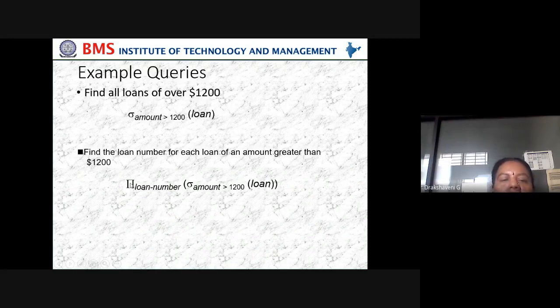So when we want a column, we have to use a project. When we want rows, we are using a select. So we combine both. In this query, they are asking for the loan number column and rows. Which rows do we want to select? We want to select greater than 1200.